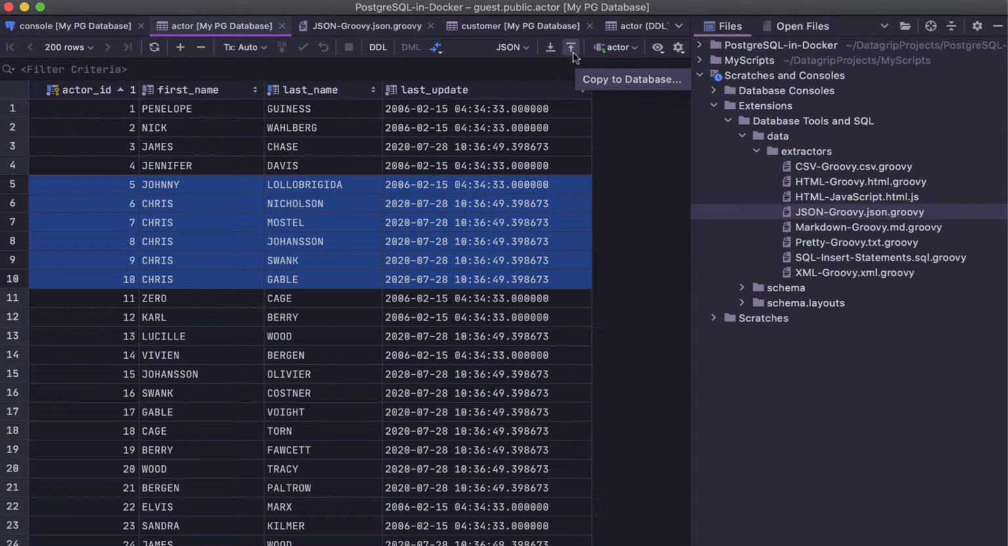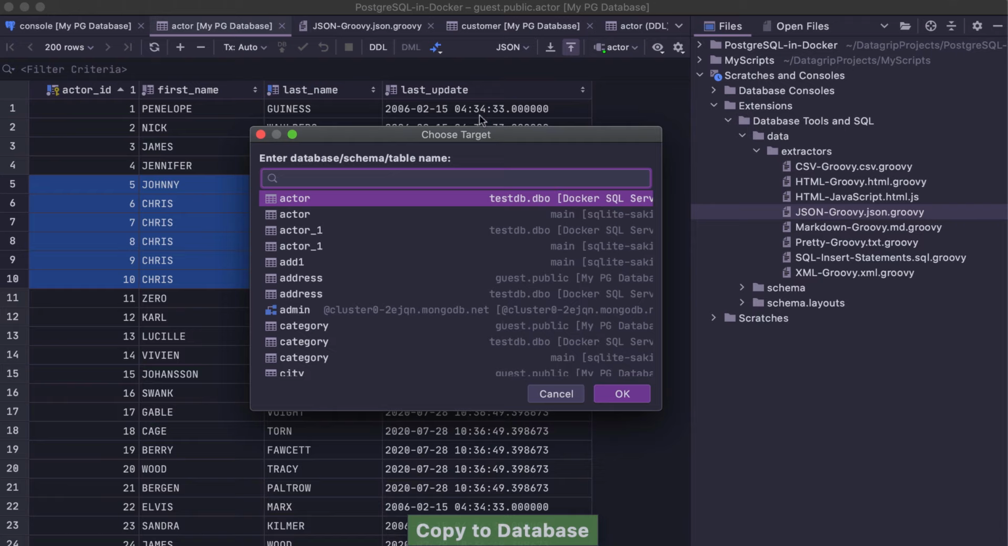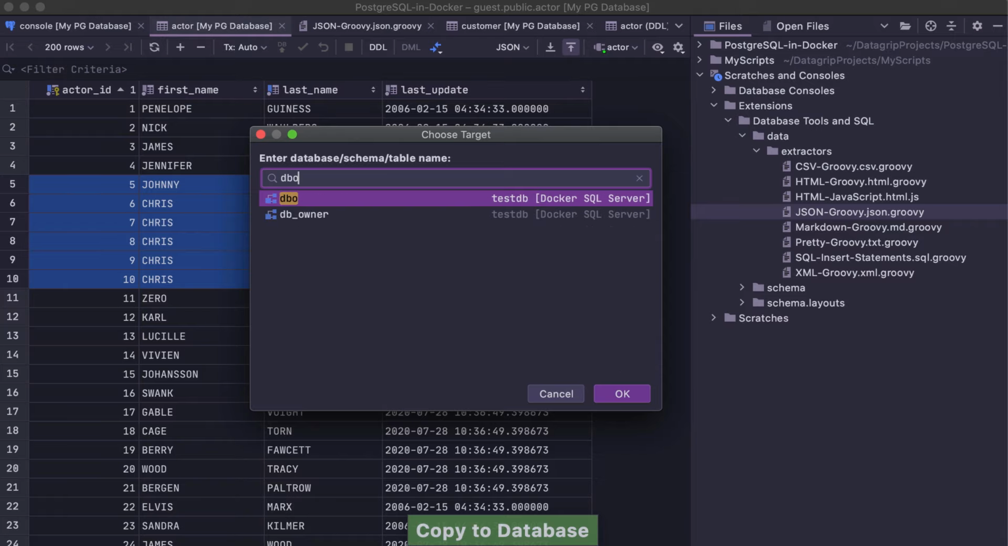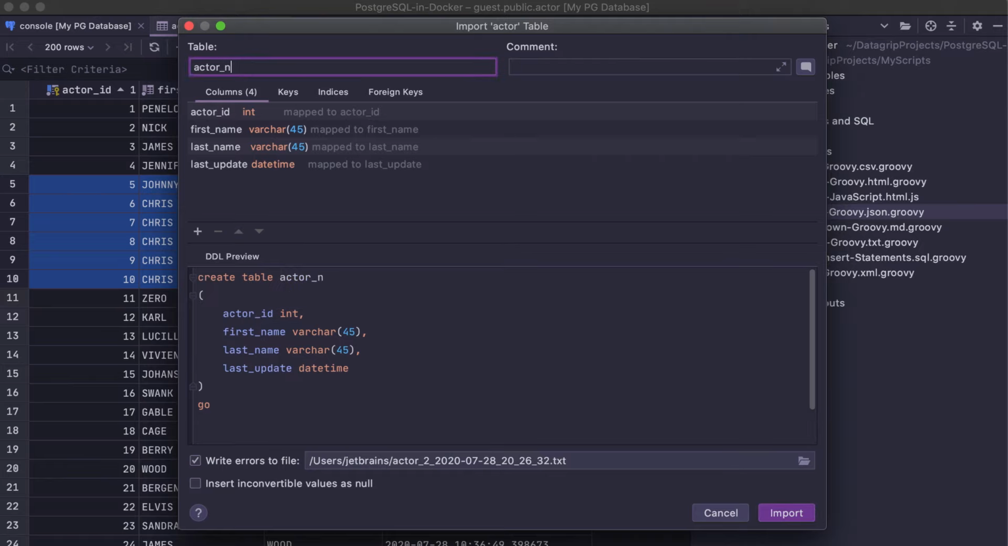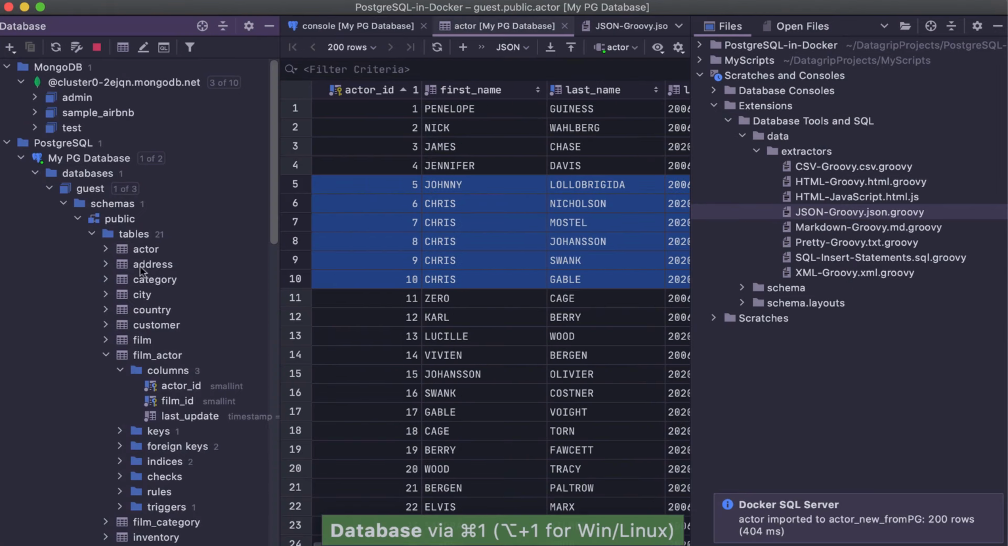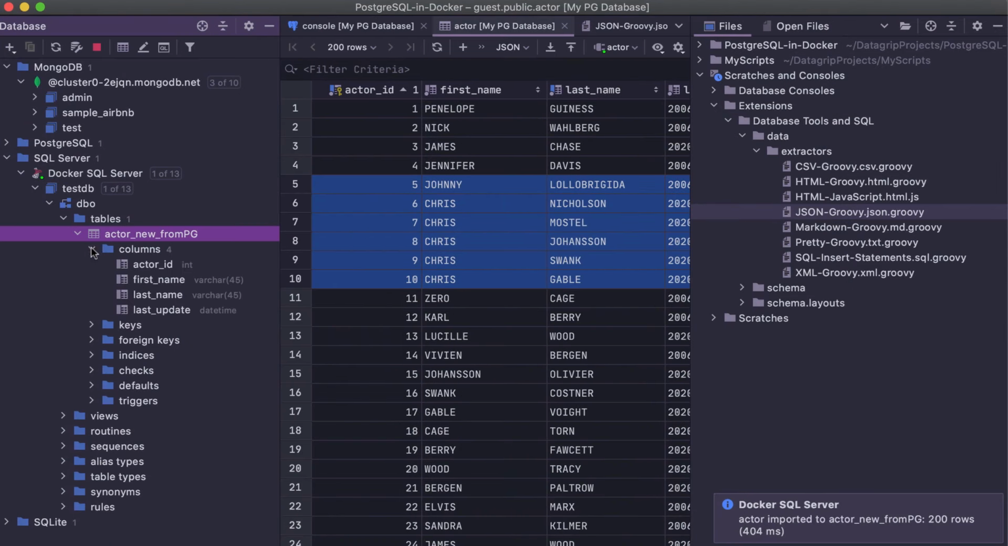The next button is Copy to Database. You can export any data set to the new table of any database. For example, I want to export my table actor from the PostgreSQL database to SQL Server database. I type the DBO schema here, which is my schema in the SQL Server database, press OK, and see the preview, where the new DDL for SQL Server will be created. I also specify the name for my new table. I press Import, and voila, I have a new table in my SQL Server database.